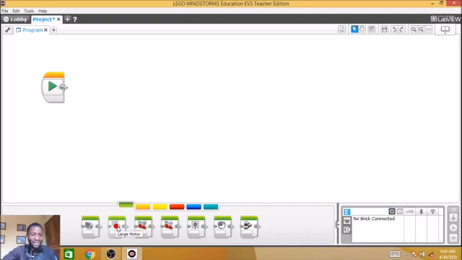The next block is the large motor block. The large motor block controls only one of the wheels of a moving robot. So either you change the port here to control the right wheel, or you set it to control the left wheel. So the large motor block cannot control two large motors simultaneously. It can only control one large motor.